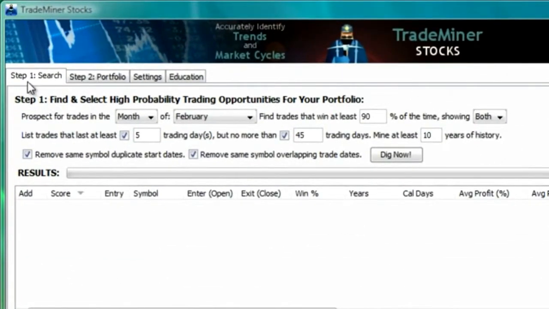So what we want to do is we want to come in here and we set this up very simple in step 1 and step 2. The first step is the search step, and we go find and select high probability trading opportunities for our portfolio. We're going to prospect for trades in the month of. Now, we can do individual symbols if we want to. We can go down and say, okay, well, show me all the seasonal cycles or trends that are in Apple. We could do that. But for me, in this example, I like to always use month. I'm kind of a big fan of the month method because I want to know what I should be trading in this month.